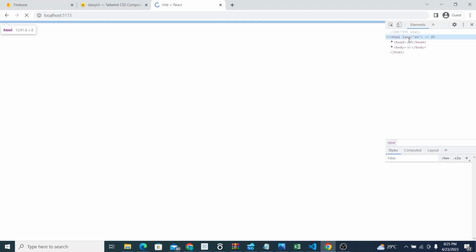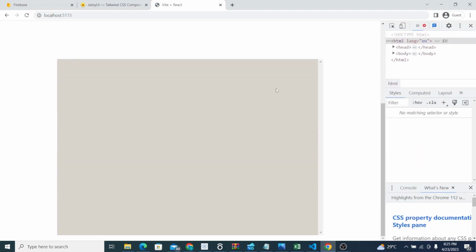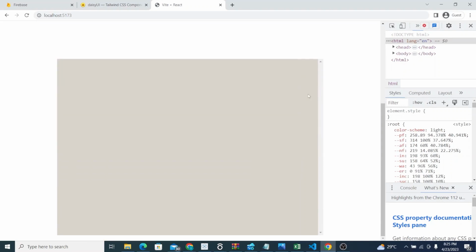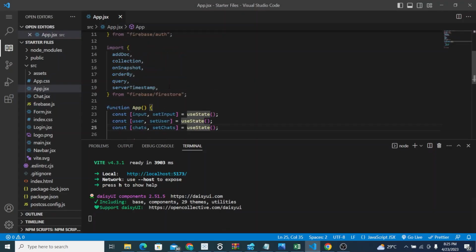Let's refresh that. Inspect in case there are any errors. So you just have this blank canvas with nothing really on it. If we don't have any errors, we just have this blank canvas. This blank canvas is where the chat is going to be taking place. And the top here is the navbar section. So let's get started building the navbar.